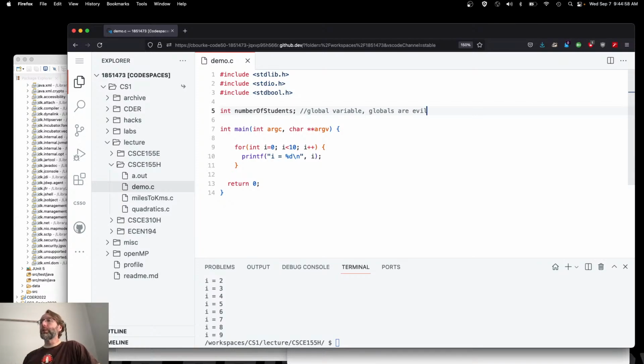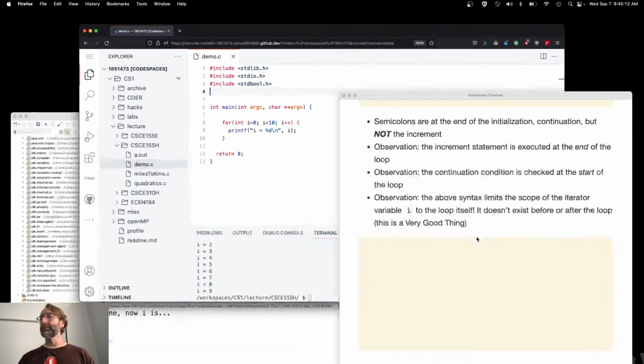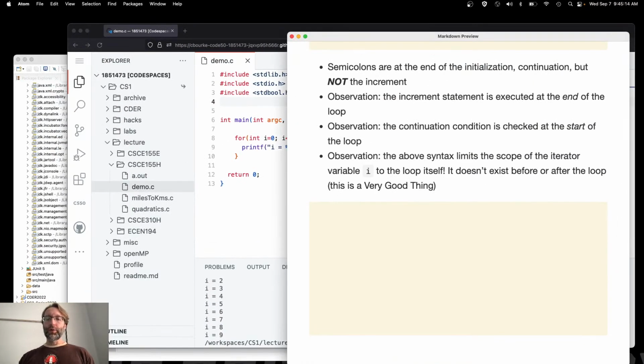You want to limit the scope of variables so that you limit those side effects. And the worst thing that you can do is have a global variable. You can have global constants. Pi does not change, right? That's perfectly fine because nobody can change it. But a variable, nope, globals are evil. Don't do that. Bad design. So there's our 3 observations.